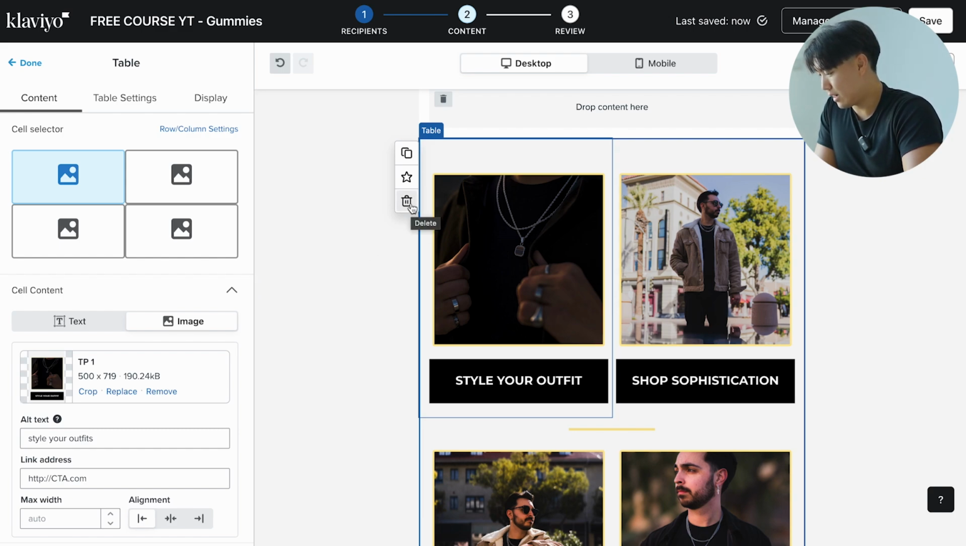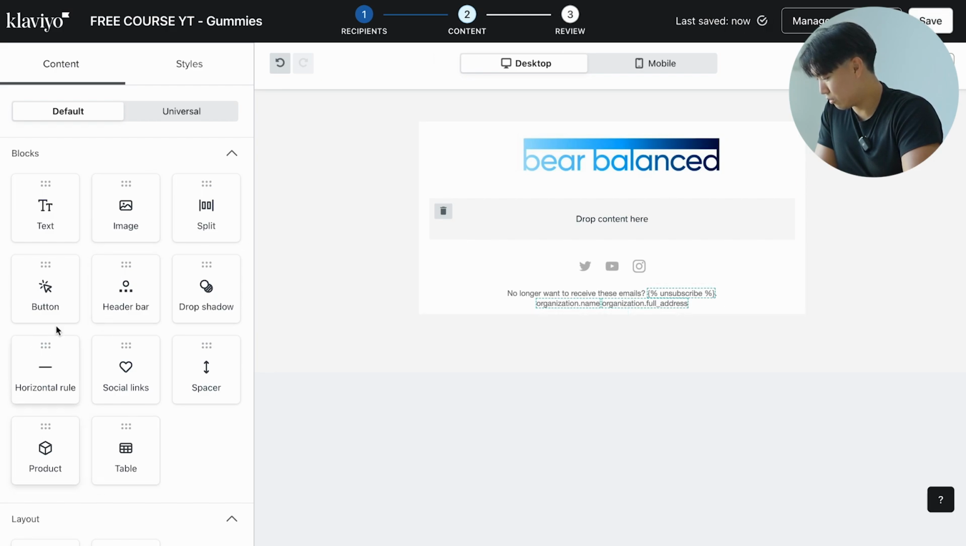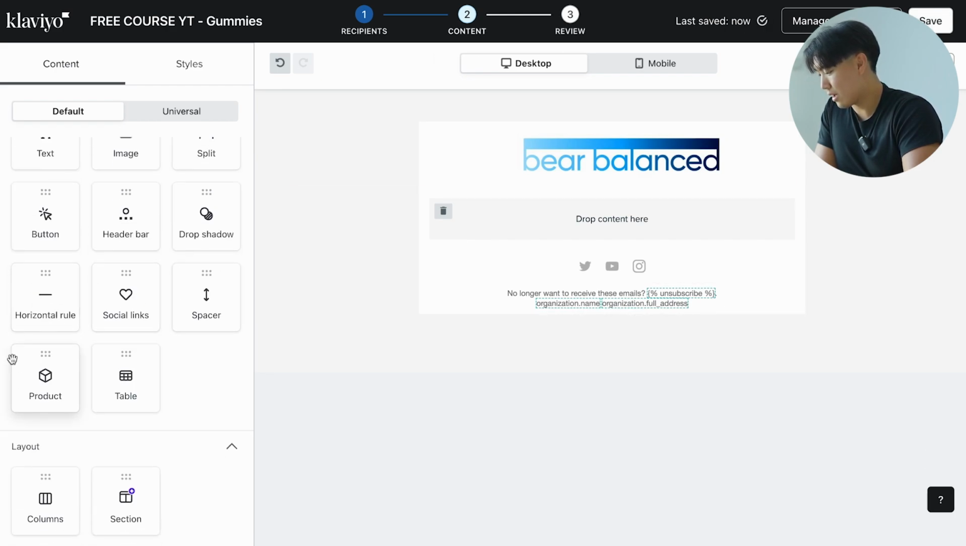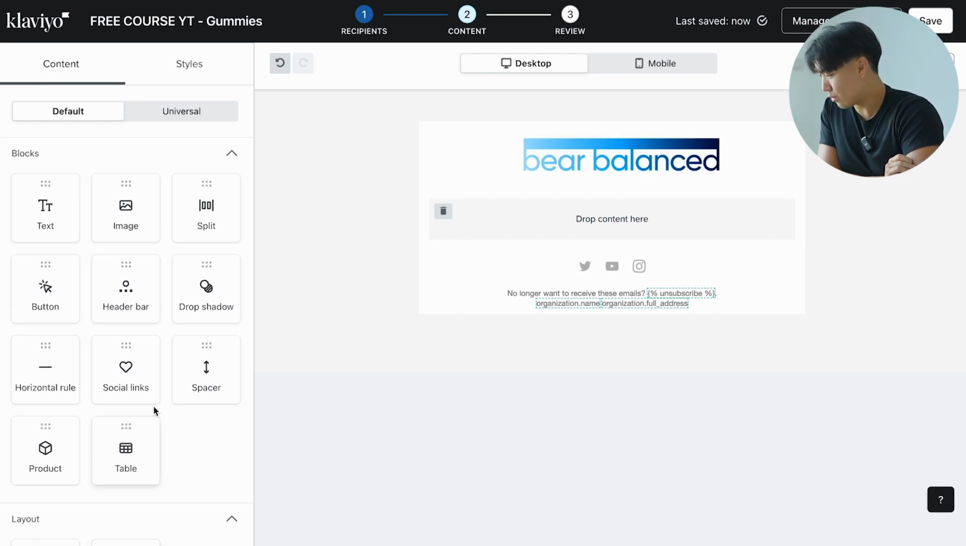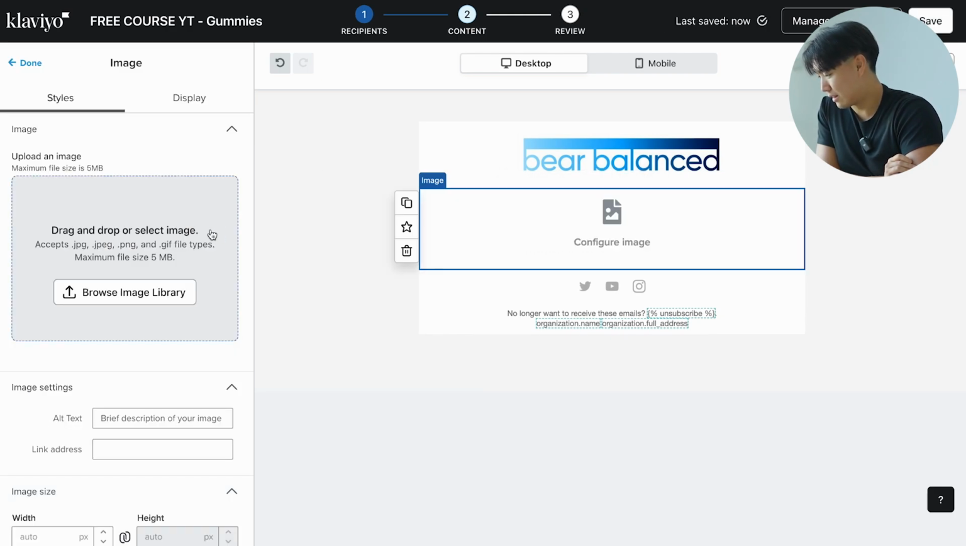So I'm just gonna go ahead and delete this, and we're back to trying out all of the various blocks. So column and section, honestly, it's not really anything that you need to worry about. The only thing that we need to really use is just like the image section.